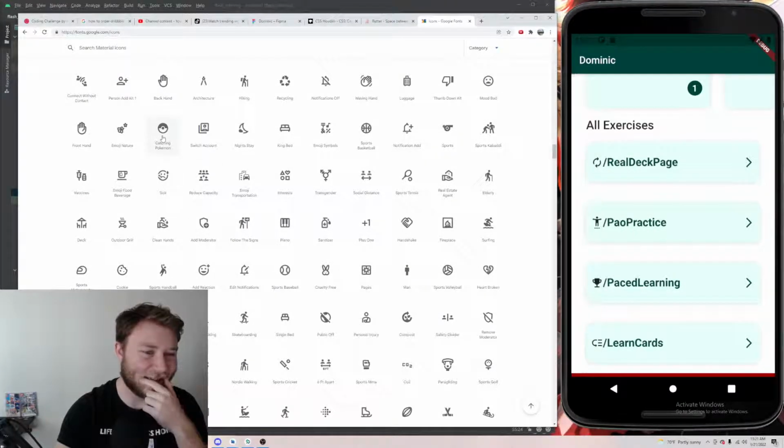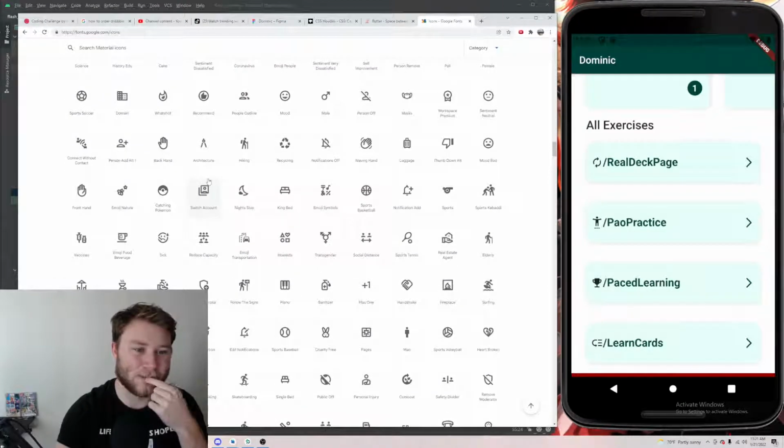There's an emoji for catching Pokemon. That's so cool. I need to make a Pokemon app.